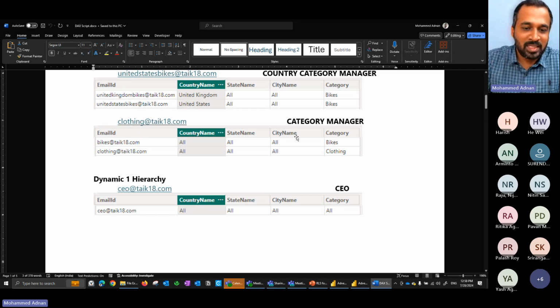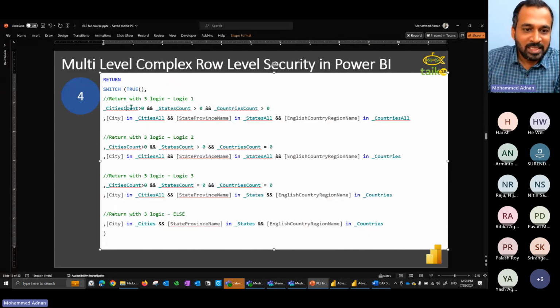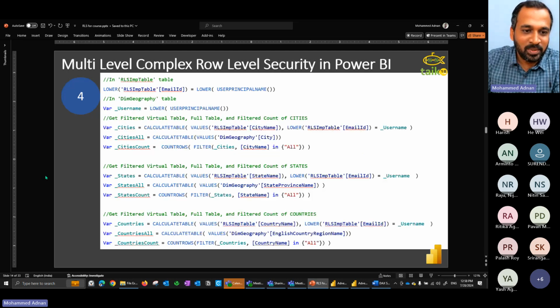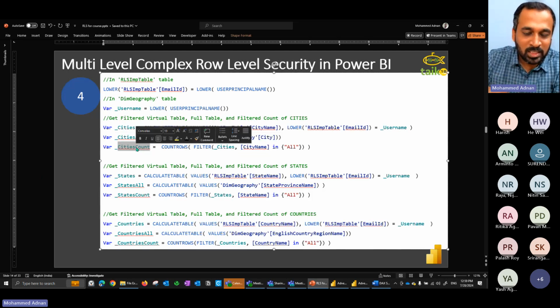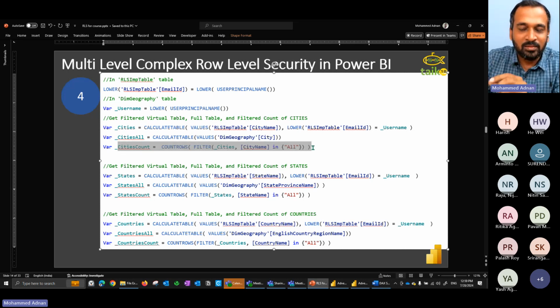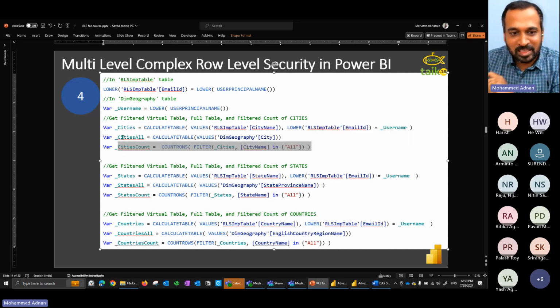So this is what I'm actually taking up the count here. If I switch back here to PPT, if the city count, which is actually all, is greater than 0, or state is greater than 0, or country is greater than 0, then I'm just loading all the cities, all the states, and all the countries here. That is the reason I'm taking up here the virtual tables of this particular thing. The count, whatever you see, is just to check whether there is an all available there or not. That's what I'm using on the switch statement.